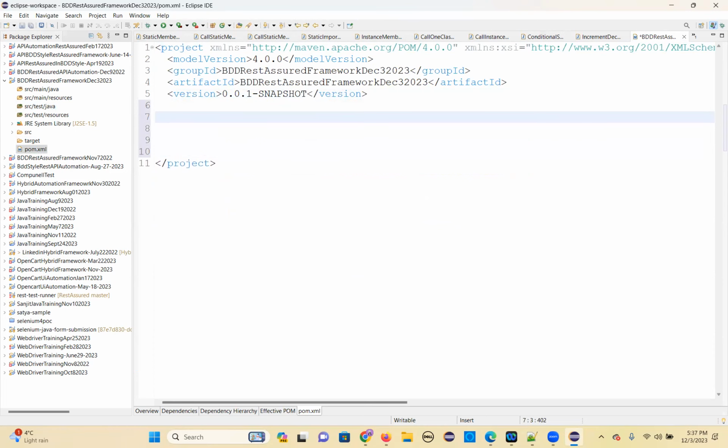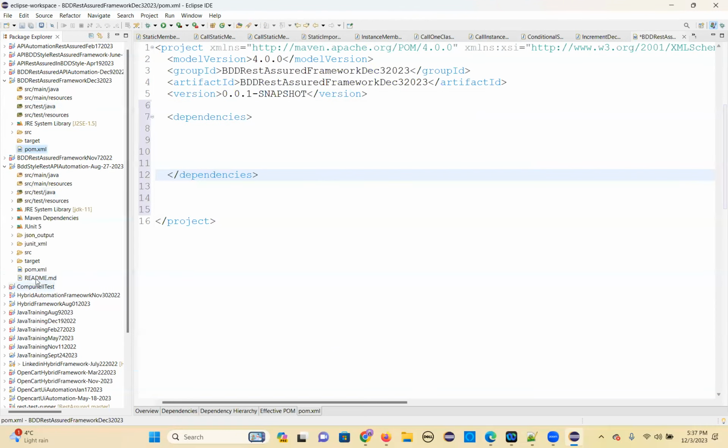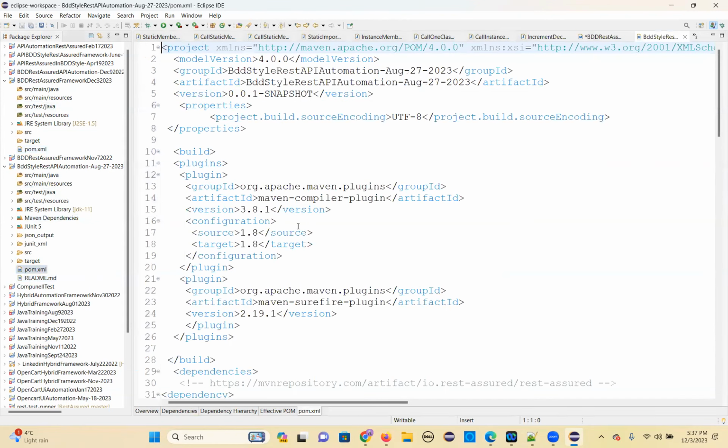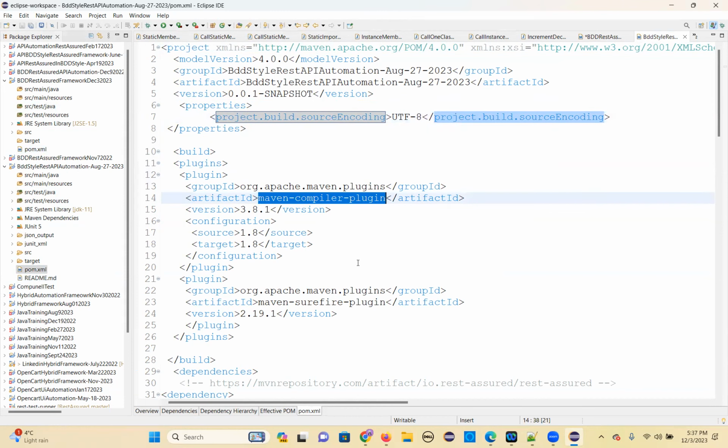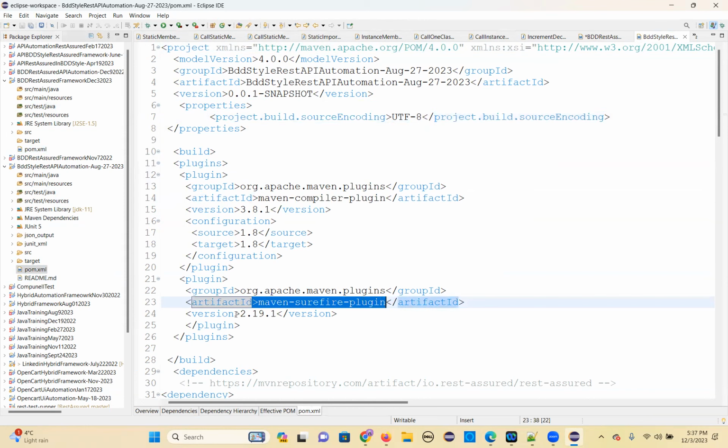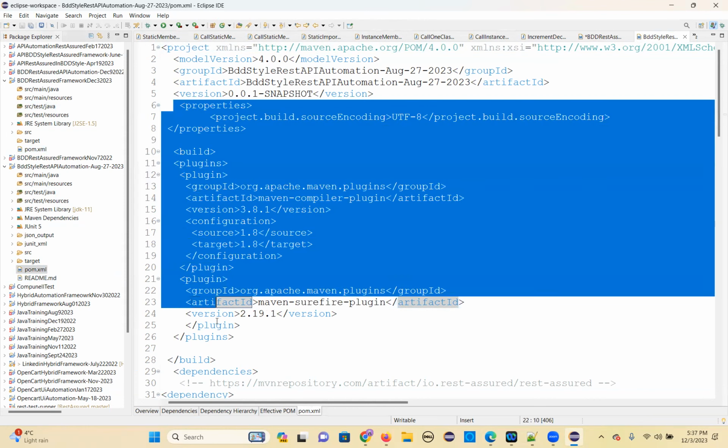So let's go and add the dependencies. I'll just take it from here. Okay. So these properties, basically in the properties section, we will add the versions. So Maven compiler version, Maven Surefire plugin version, you can add it. But we can complete all this.